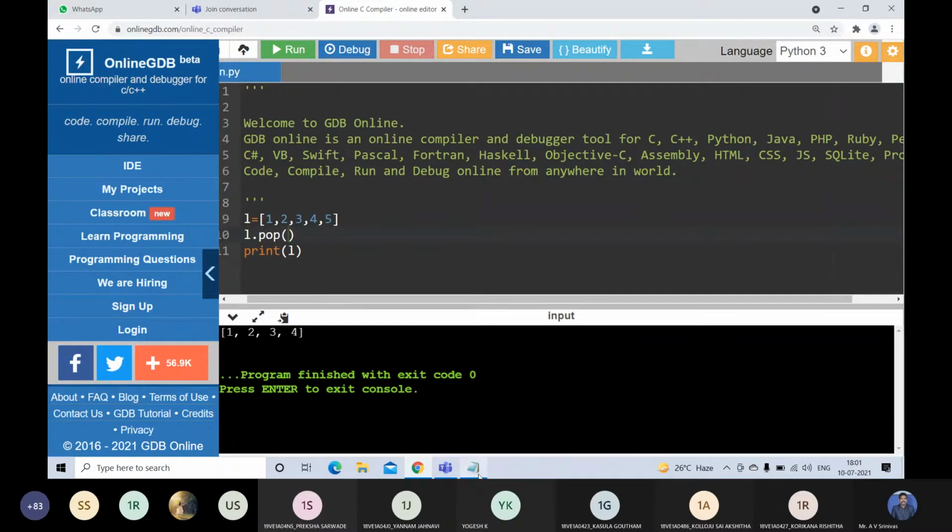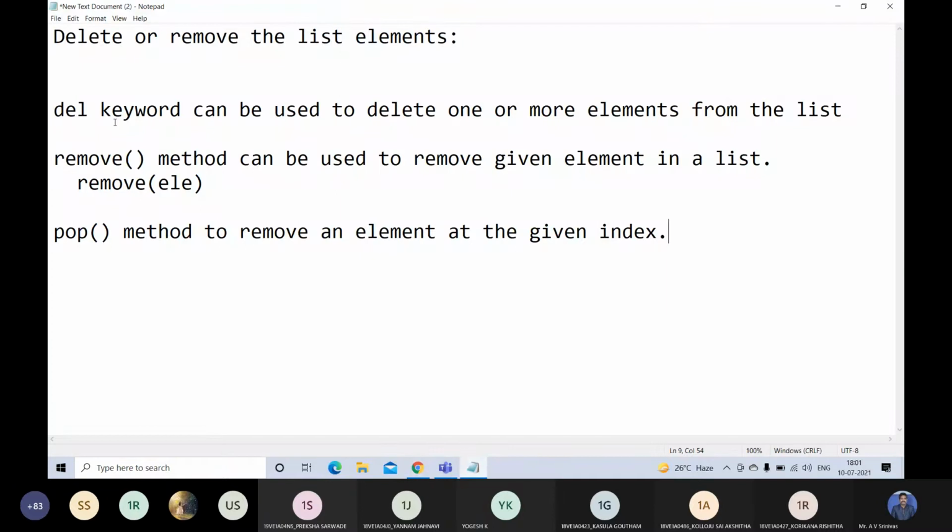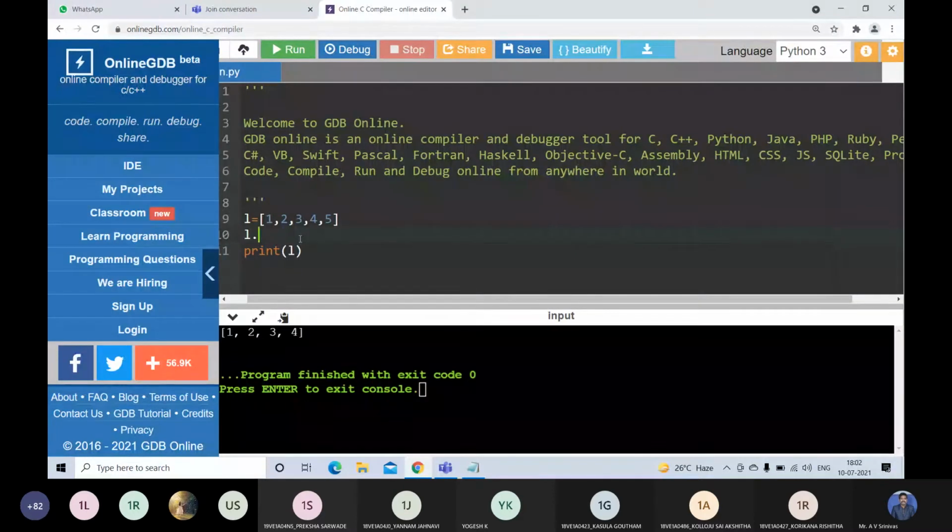Okay, so there are 3 possibilities: by using the del keyword, or by using remove, or by using the pop method, we are going to delete the elements. There is another method, that is the clear method. This will clear all the elements. That means this method is used to empty the list. That means all the elements will be cleared. The list becomes empty after this clear method. So here if I write L dot clear, then all the elements are deleted.